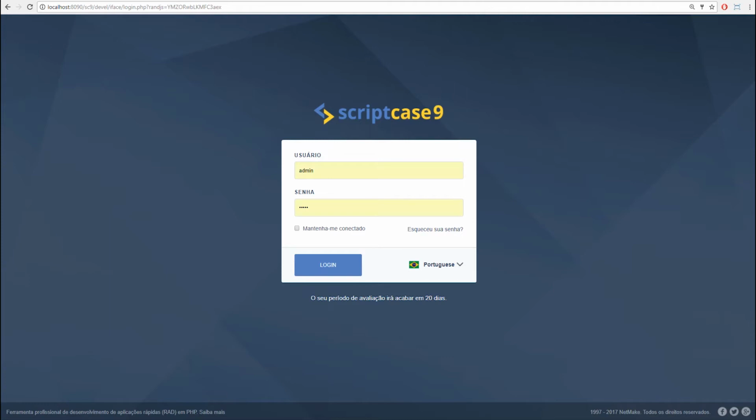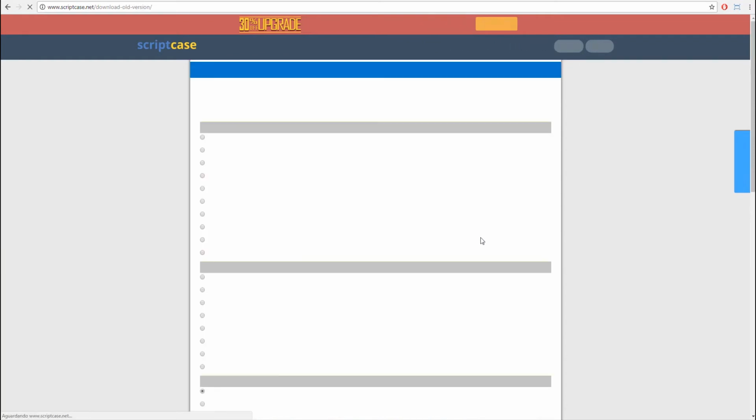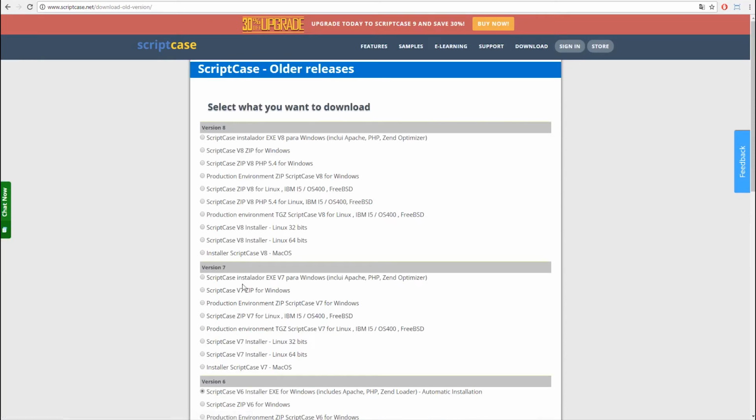Let me show you here inside our website. If you go to download old releases, you can find, for example, version 8 and version 9. So if you have the projects in a backup, then you can install Scriptcase 8 again and restore the projects. So you can delete, but I recommend you at least perform a general backup and store it somewhere. Okay, George.